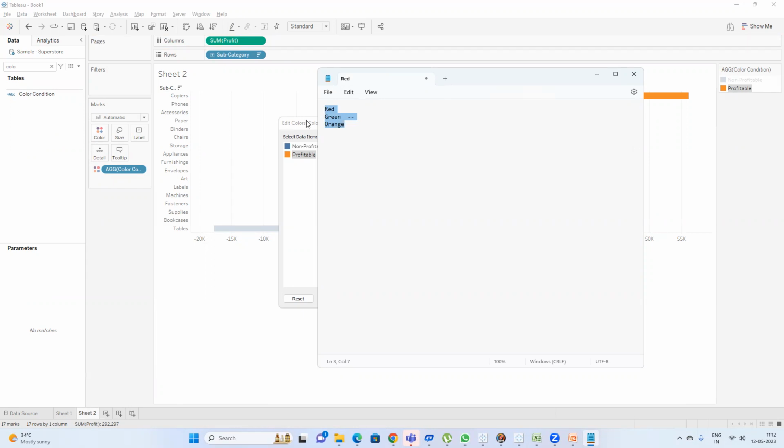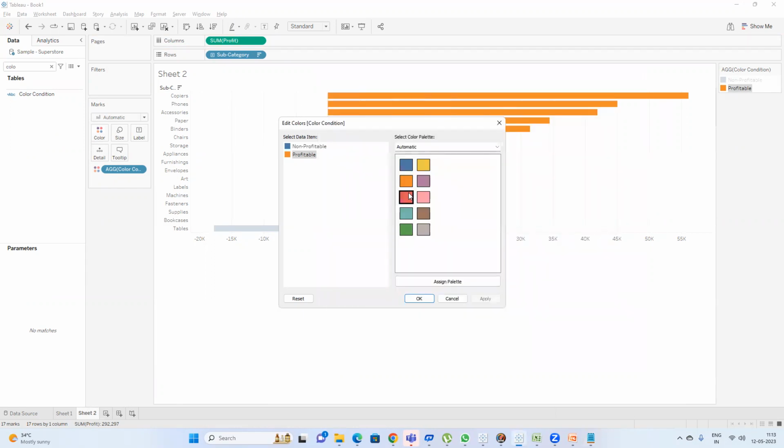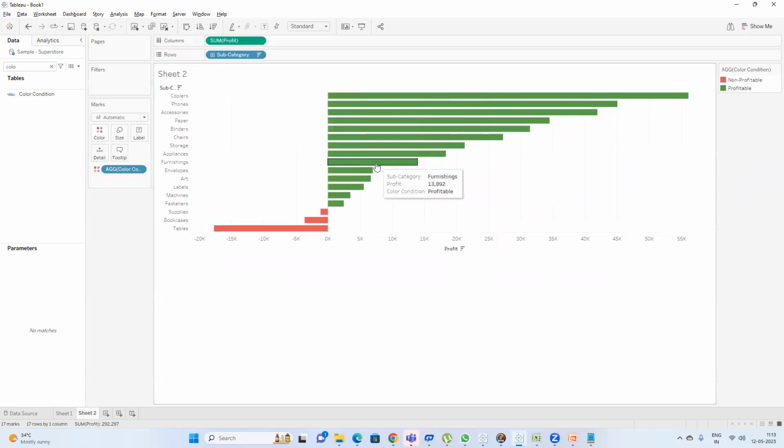Unless there is a representation you want to make, you should not use red and green color unless you are telling that something is good or bad. So here I want to show that positive profit means good, so I represent it with green color. And negative profit is bad for the company, so I represent it with red color.